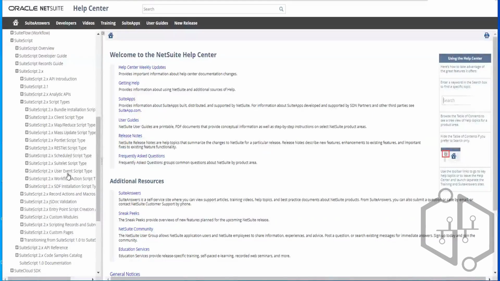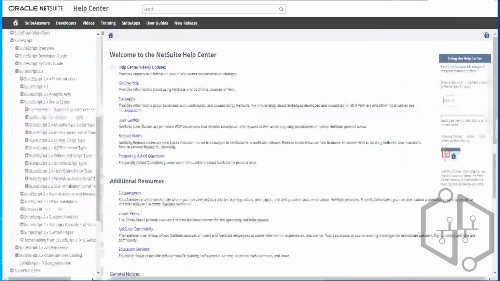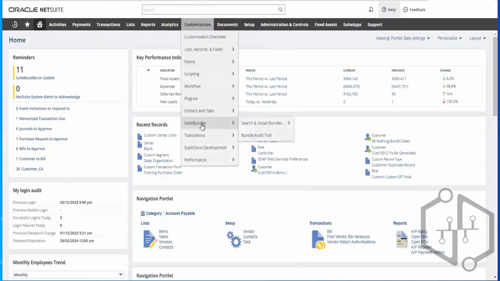All these scripts are server side scripts, but the client script is the one which is going to be used in the browser itself. So you already know that a client script is something we can use whenever we are on the browser page only, right? There's also a bundle installation script. Bundle installation is something, let me just update you. Let me tell you what a bundle installation script is.